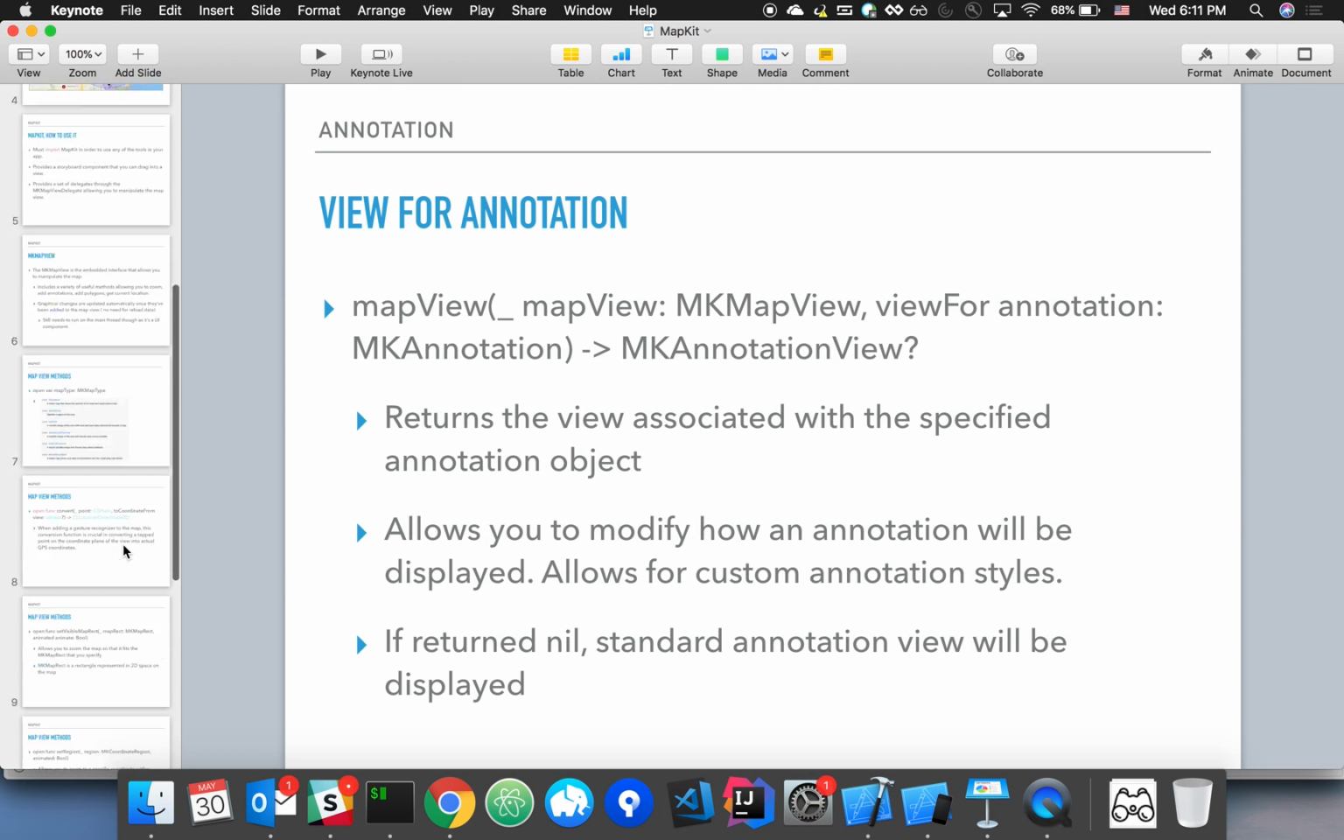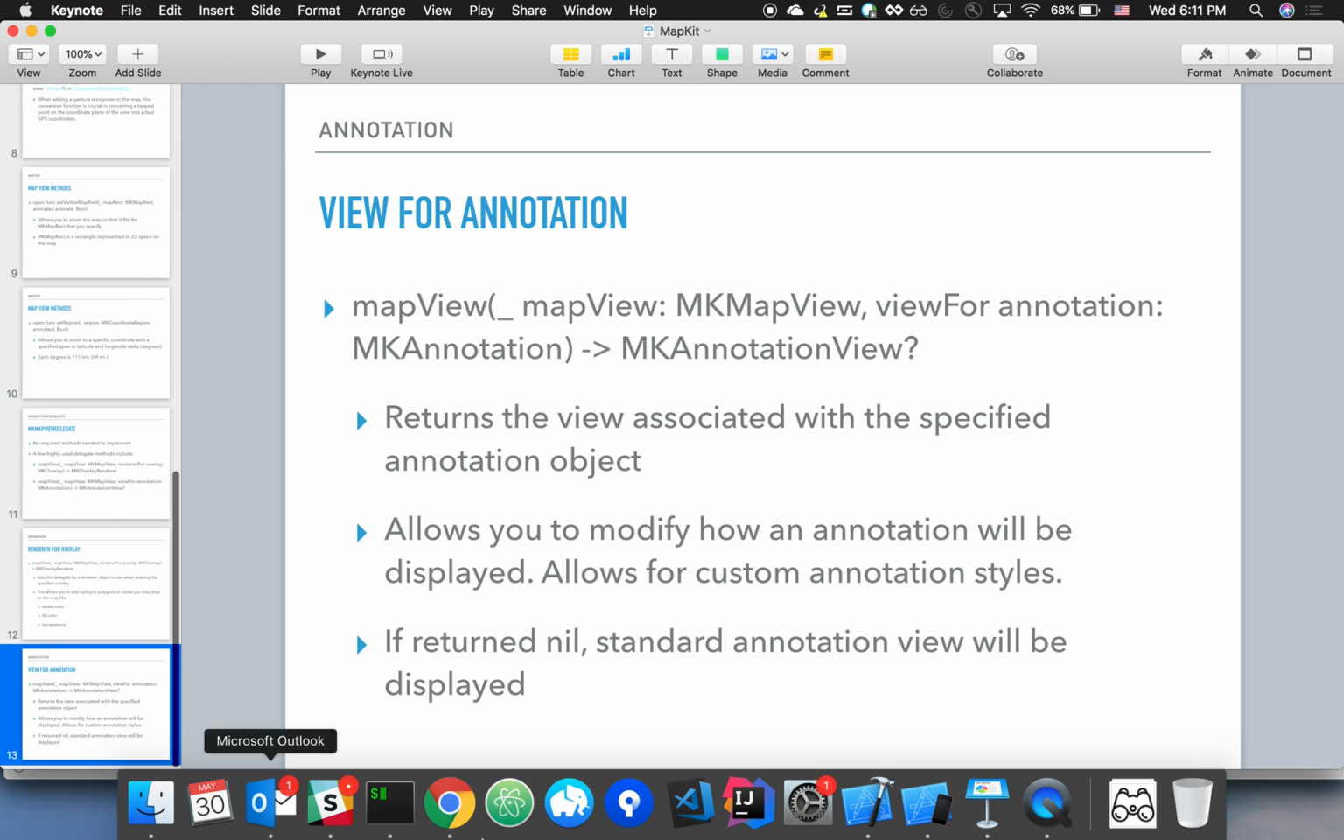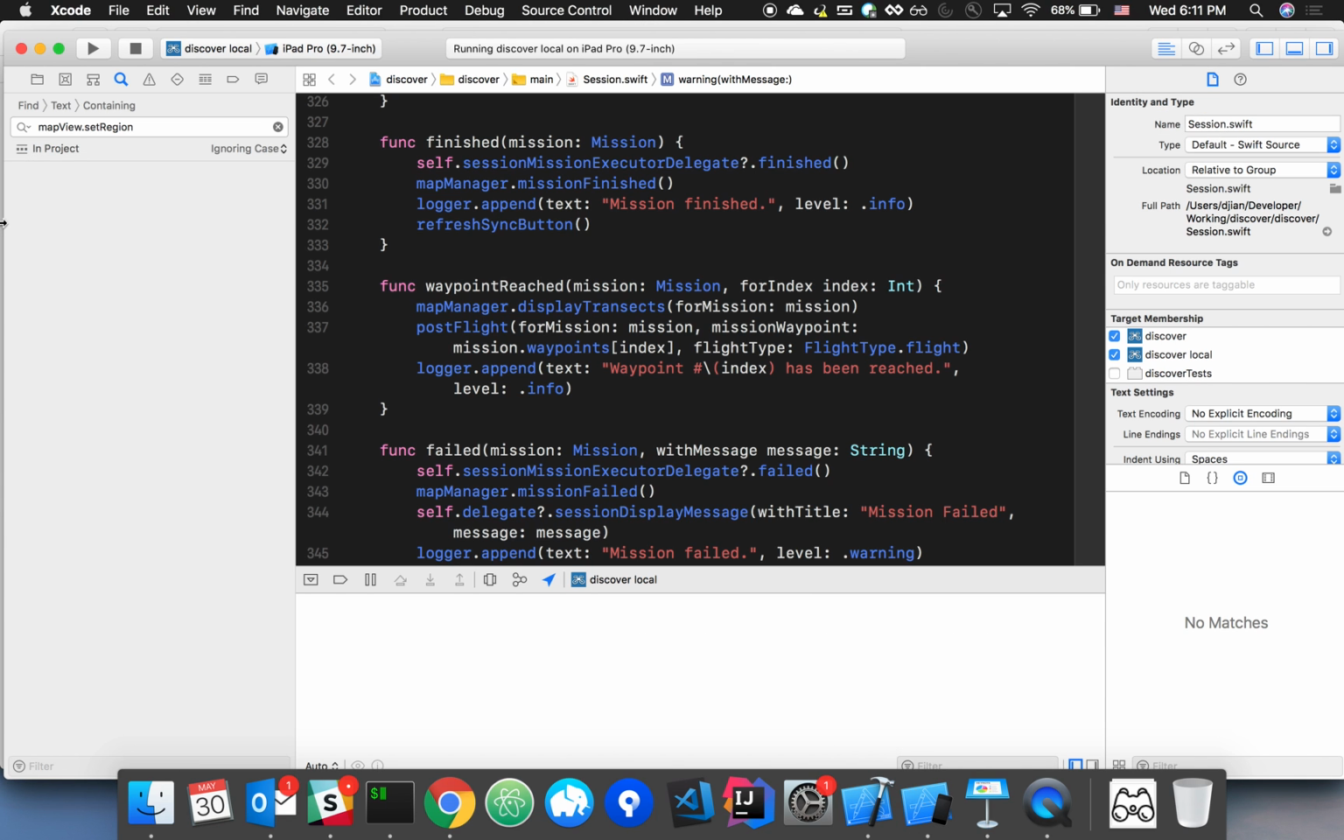Wow, that went really fast. All right, cool. So we are going to go into the live demonstration. Did you guys have any questions about map view and some of the methods that will be useful for you if you use it?